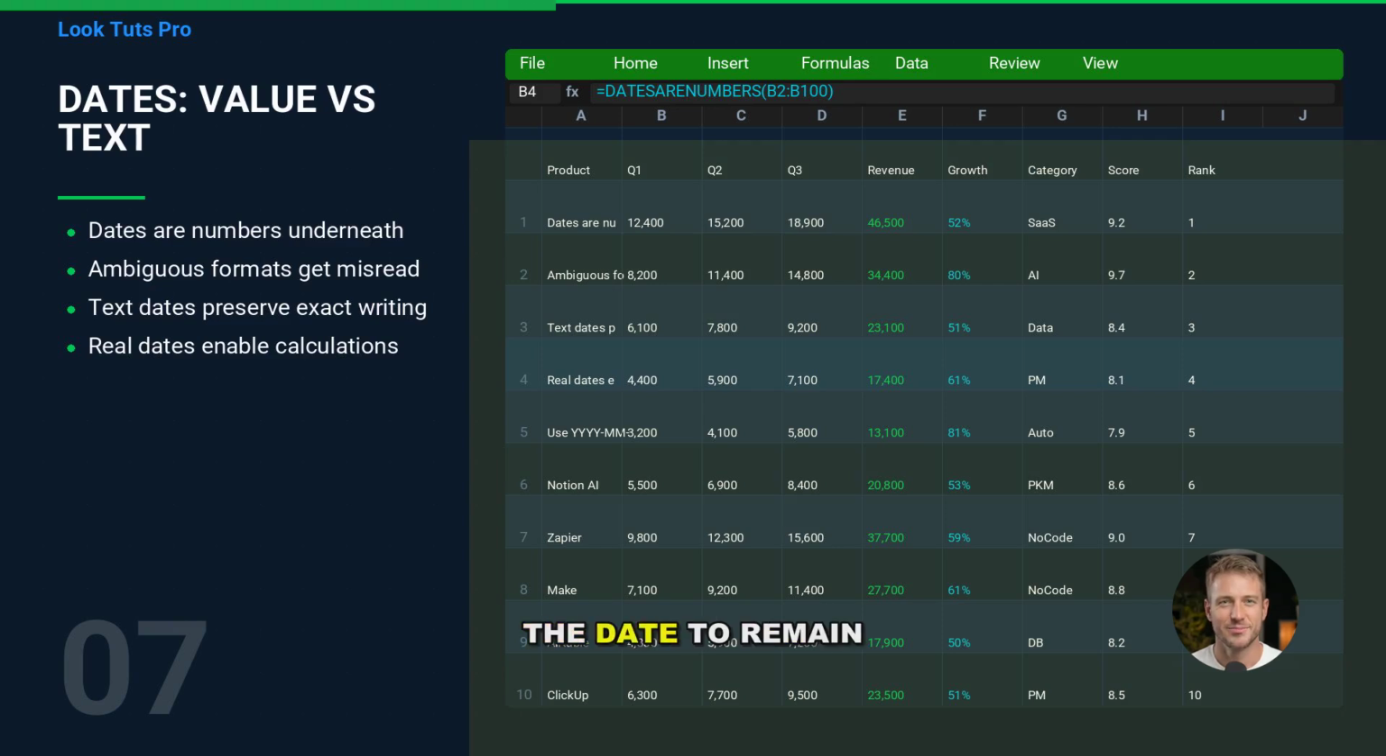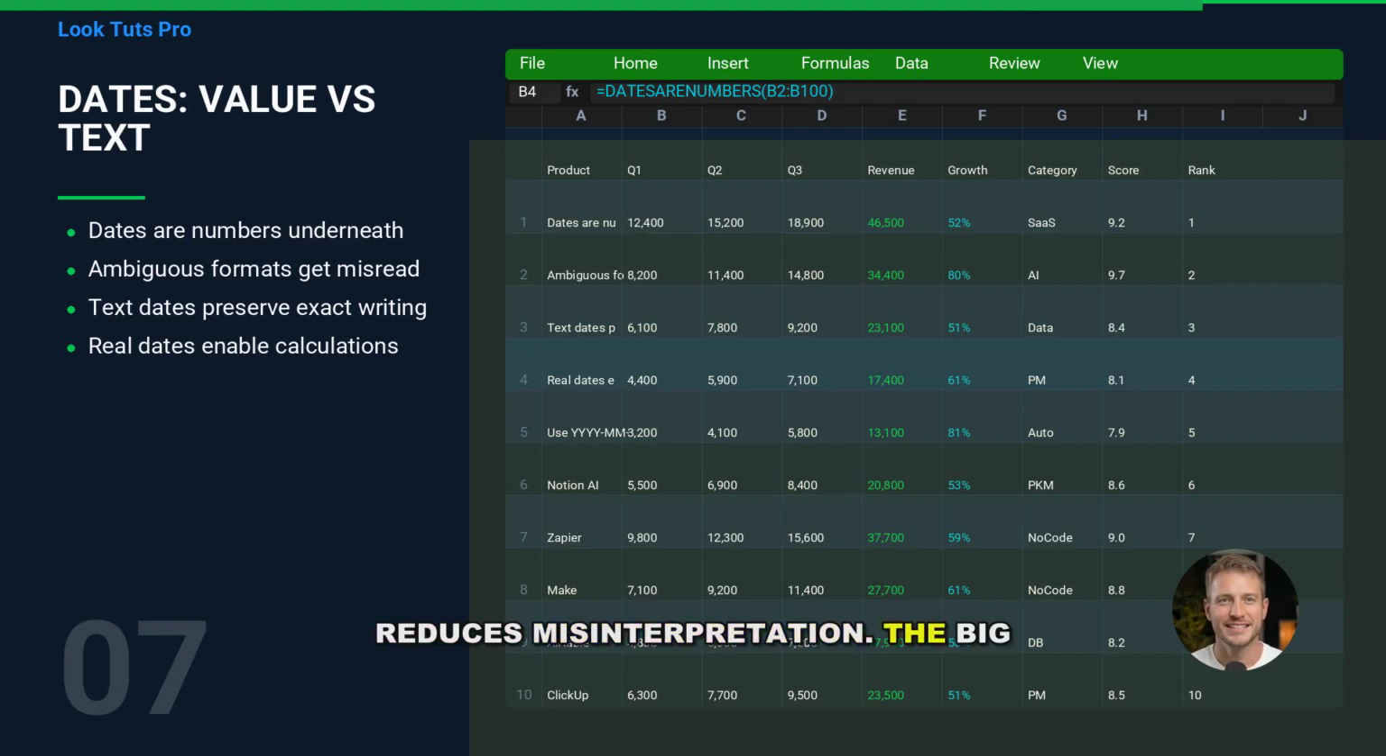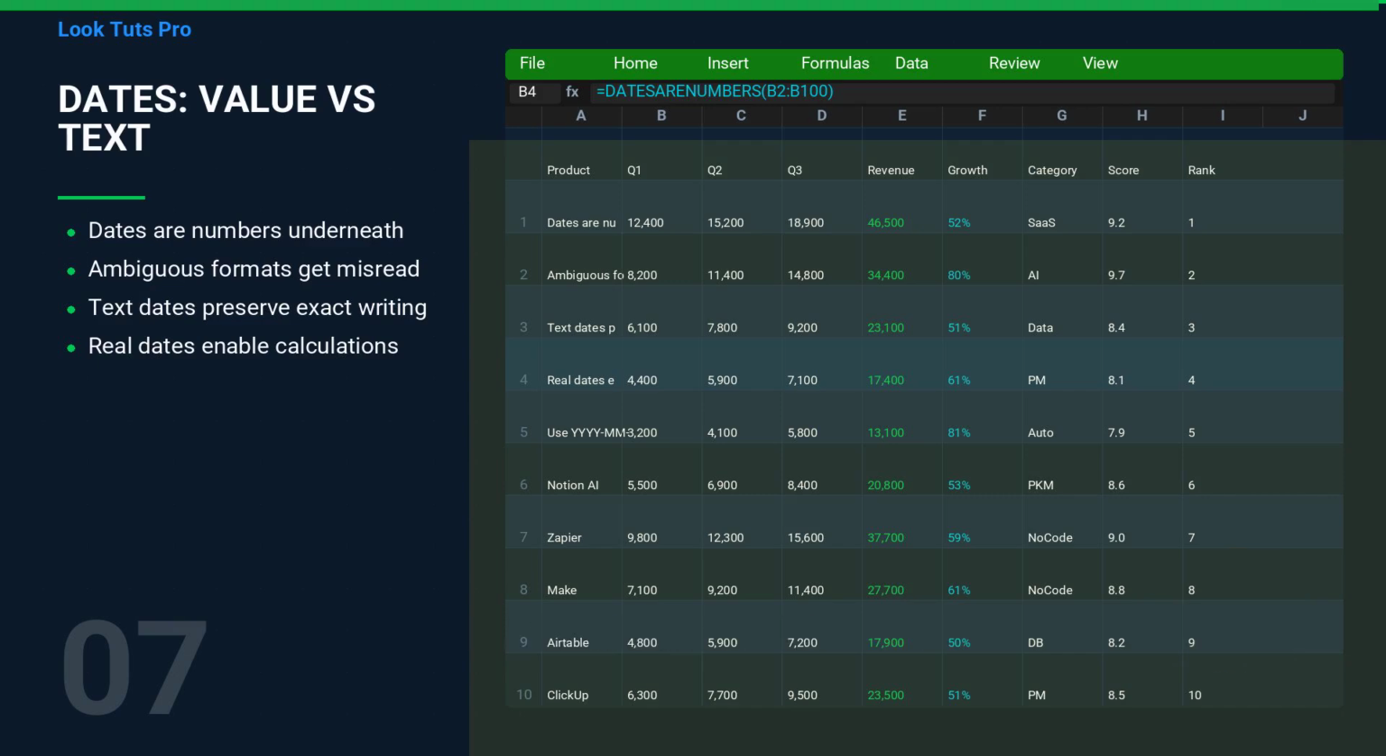If you need the date to remain exactly as written, store it as text and paste into text-formatted cells. If you need it to behave like a date for sorting and calculations, then you want a real Excel date, but you also want consistent display. That's where values and number formats help. Also consider using an unambiguous date format like YYYYMMDD in your source systems. It reduces misinterpretation. The big takeaway is to decide: do you want a date value or a date string? Excel handles those very differently.